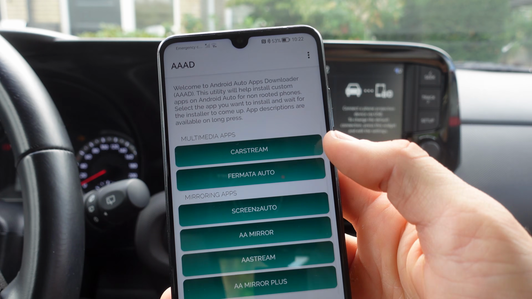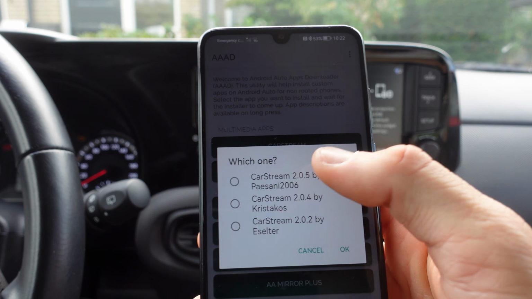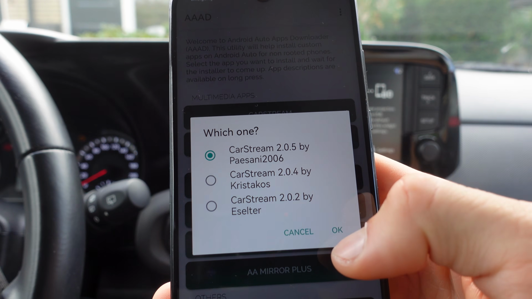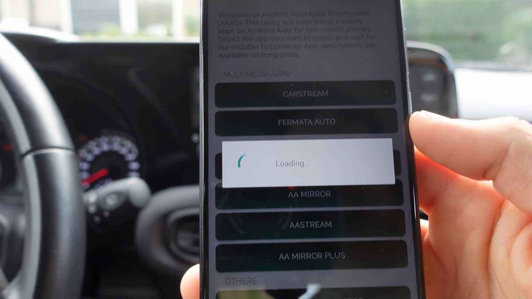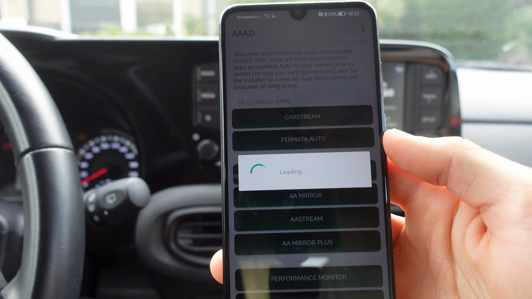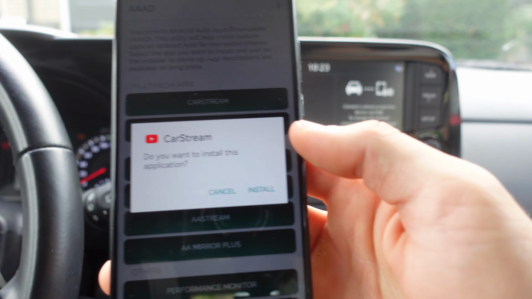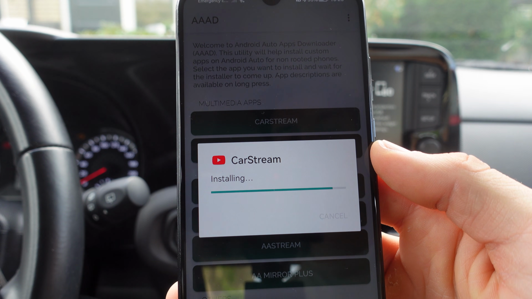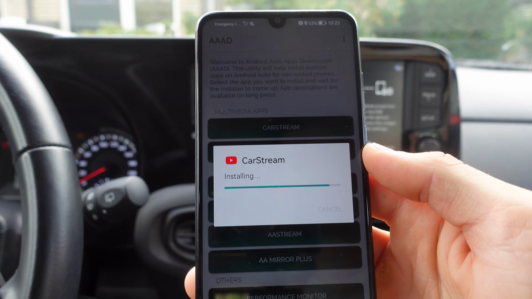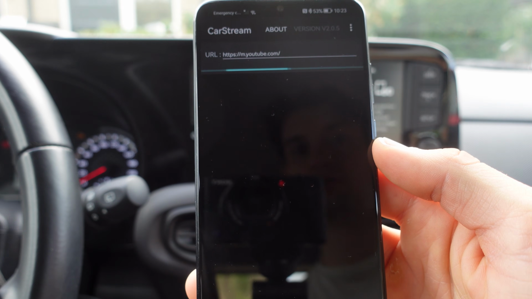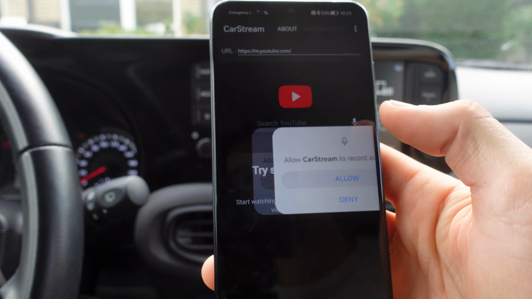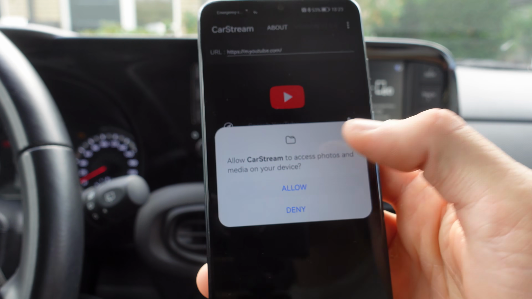We're going back and we're going to click on CarStream. Then we're going to select the latest one, CarStream by Passani 2006. And we're going to click on OK. And it says, do you want to install this application? And we're going to click on install. And we're going to click on open. Allow CarStream to record audio. We're going to say allow. Allow CarStream. We're going to say allow.